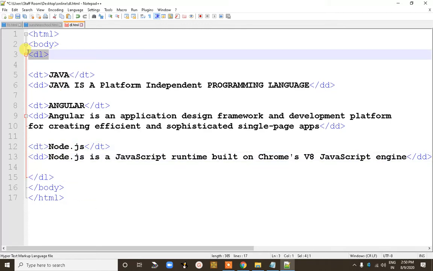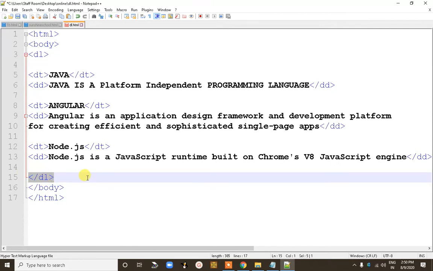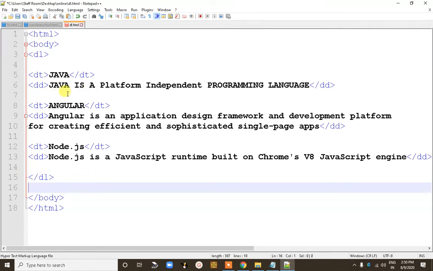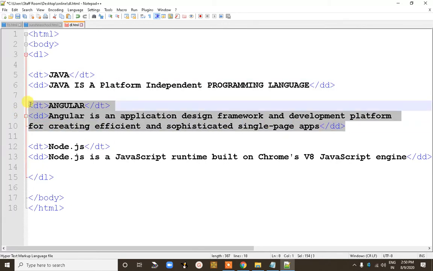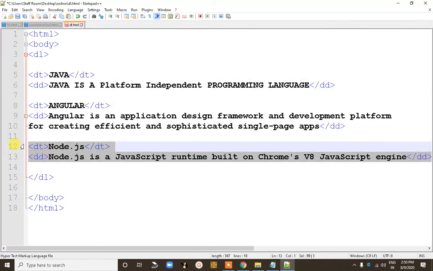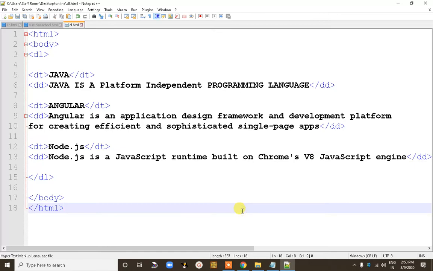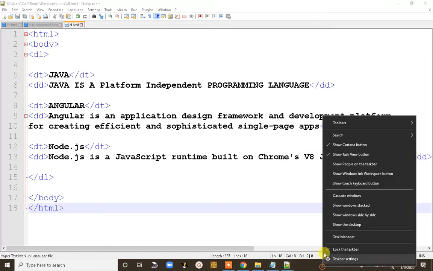Within the DL tag, the definition list tag, we are using the DT and DD tags. The DT and DD tags are used in pair. Now let's save it and run it in the browser.